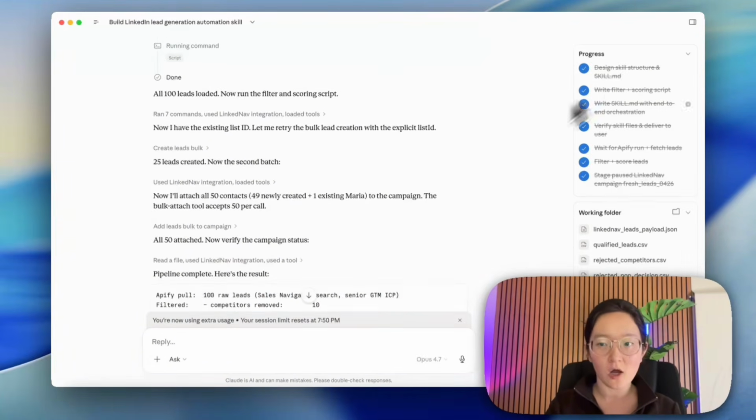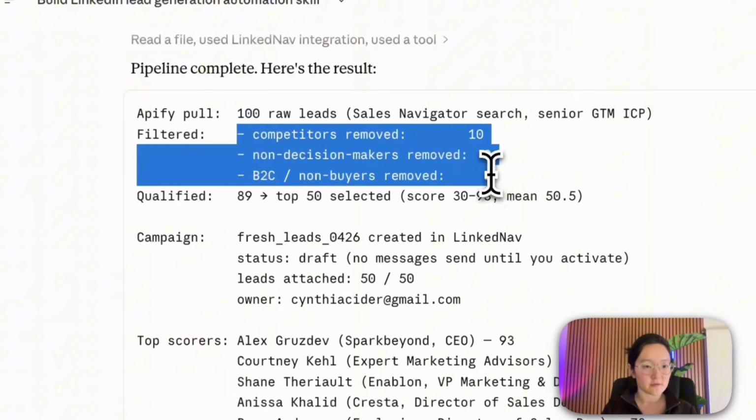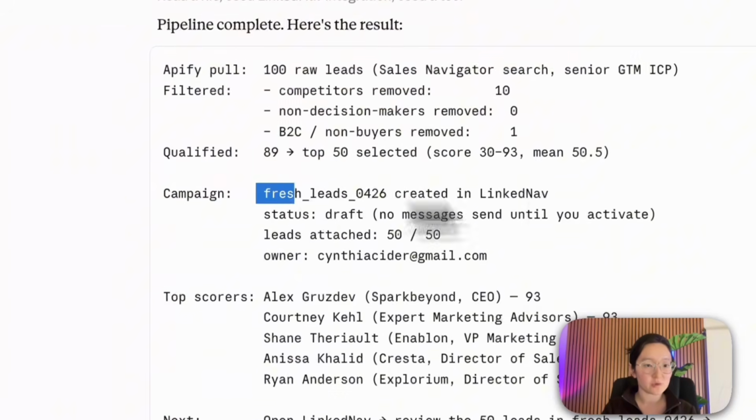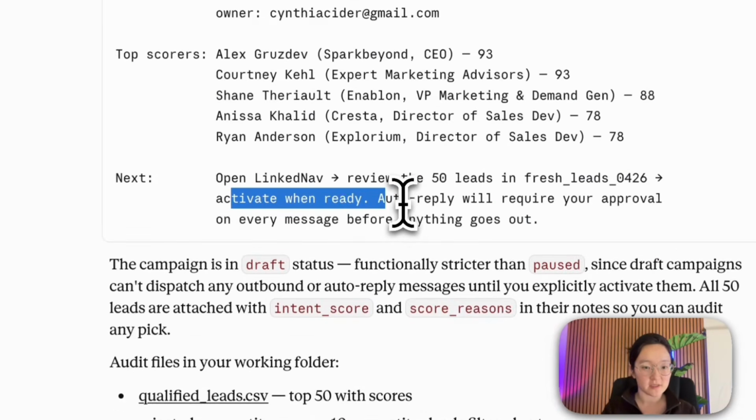Alright, Claude has completed all the steps here. Out of 100 raw leads, after filtering by these 3 criteria, 89 were left. After scoring them, we have the top 50 selected. It has been pushed to this campaign. Here are some of the top leads. And after we're ready, we can activate this campaign.